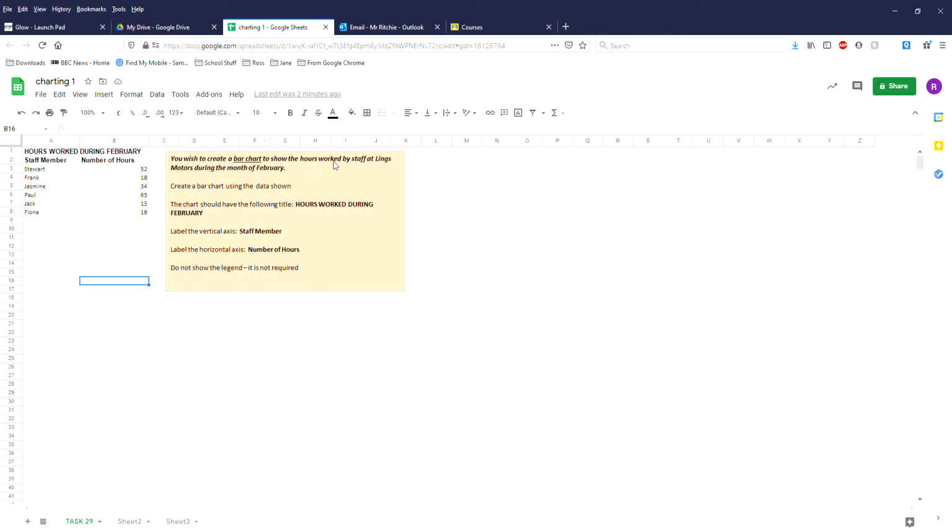So we've got a few different activities for you to do, and all of them have these instructions in the box at the side. So in this sample one, it says you wish to create a bar chart to show hours worked by staff at Lynx Motors during the month of February. Create a bar chart using the data shown over here. Chart should have the following title: hours worked during February. Label the vertical axis staff member, label the horizontal axis number of hours, and do not show the legend.